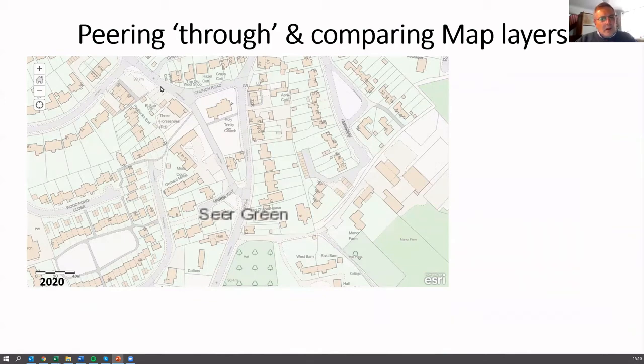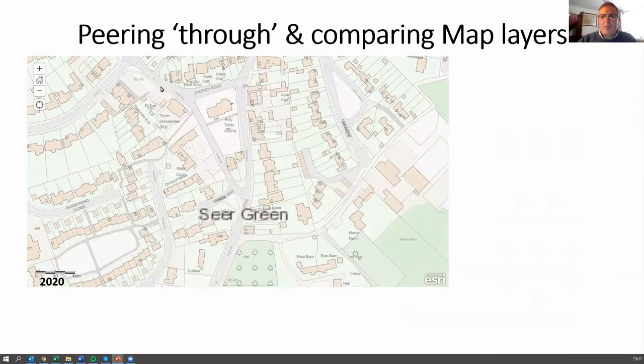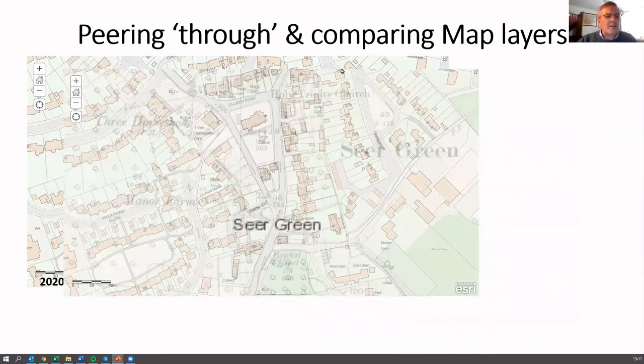And now we can compare historic maps with the current map. So we can peer through an archive of historical map data, and we can do this in one of two ways. The example that I showed, that slider bar that cut the screen in two, enabled us to move side to side and reveal the historic map adjacent to the modern map. Here in this slide presentation, we're going to peer through just by varying the transparency.